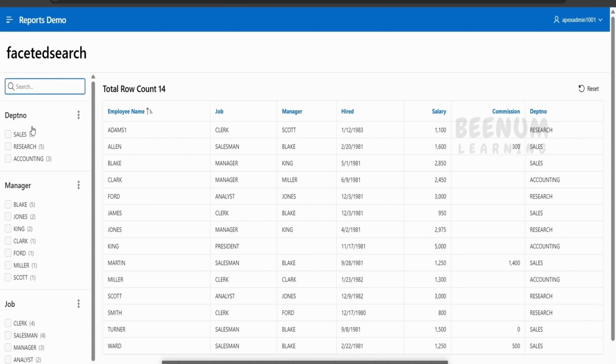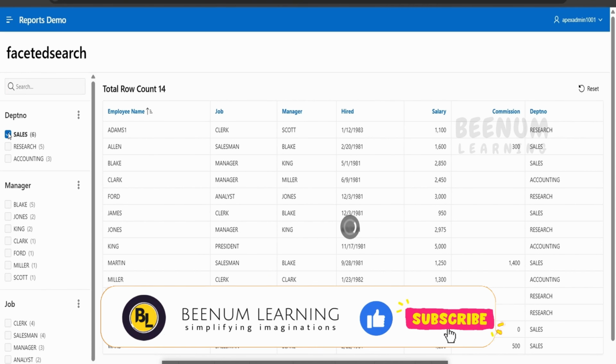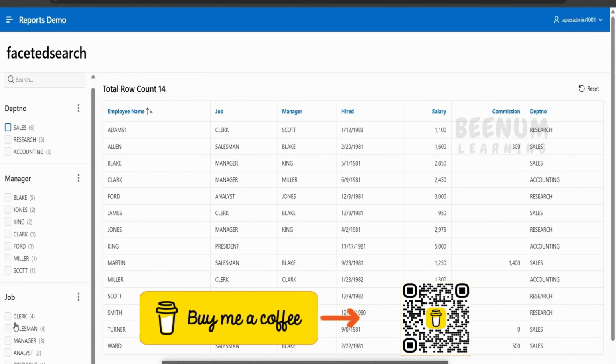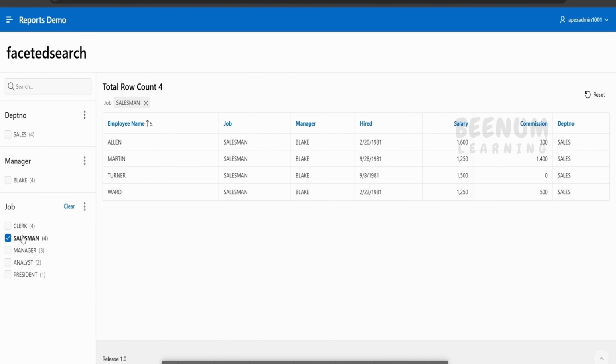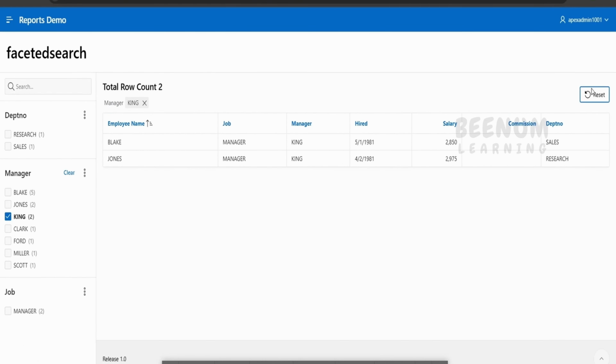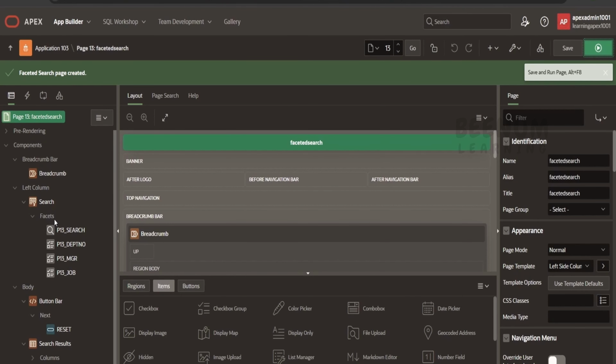Or if you want to just see the employees belonging to a particular category that is created based on the facet, we have selected this department number. I will check mark this and I will be seeing only those employees. Suppose I want to see how many salesmen are there. I can just check mark this and I can filter the records in the classic report. Suppose if you want to go back or clear the filter, you can just click on reset. So this is how you can create a faceted search.